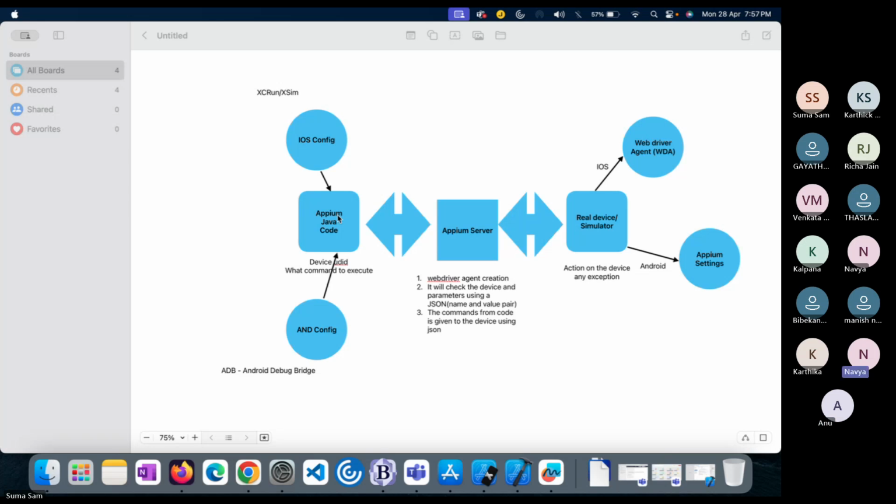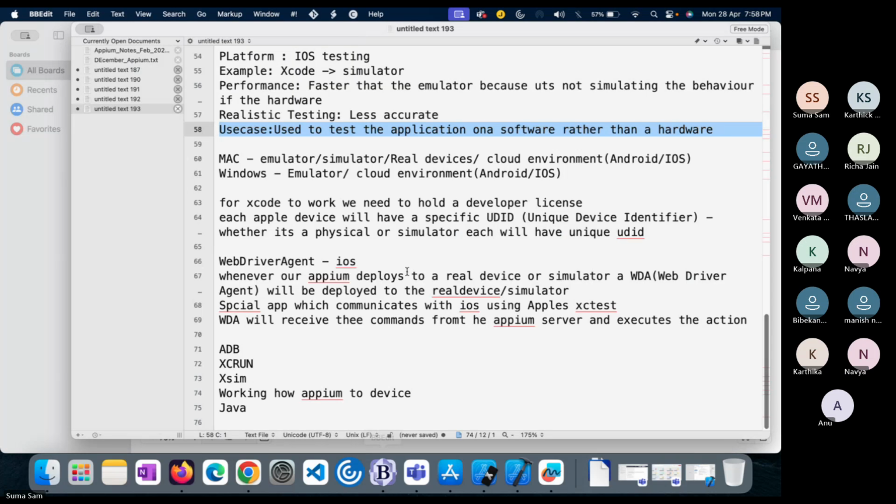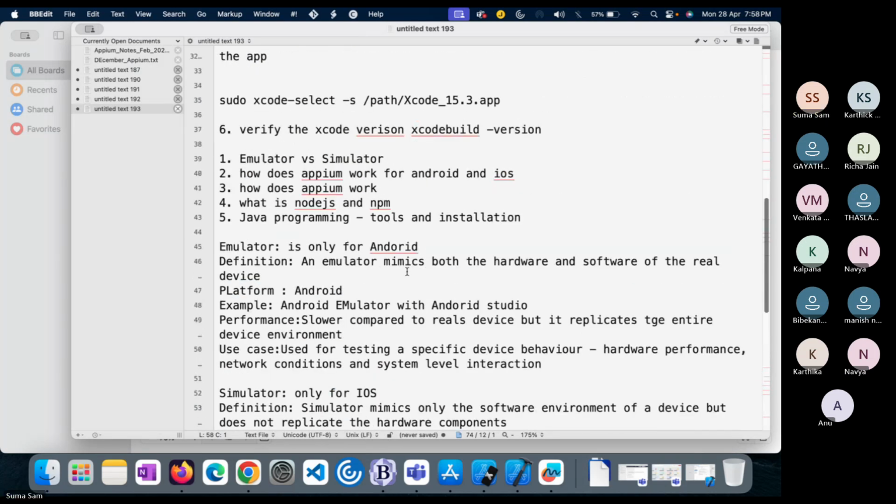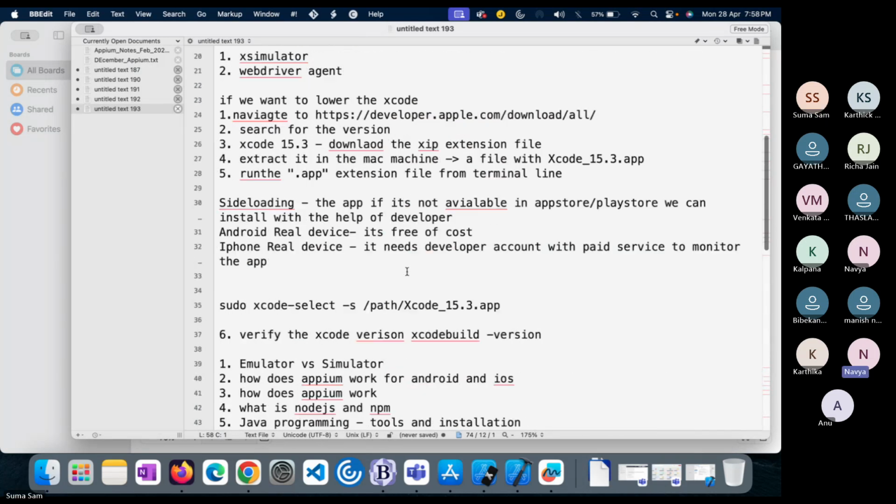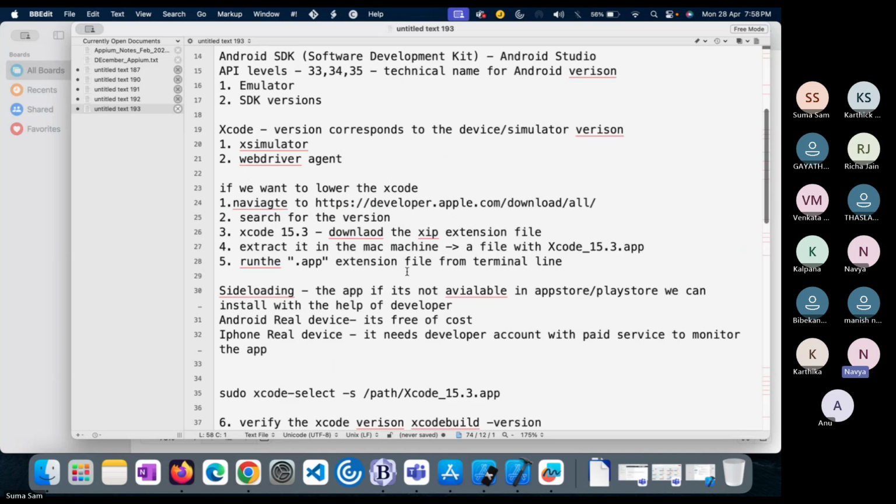Sir, could you show me the basic Eclipse folder where we wrote that script and the Appium dependency also? Which one do you mean? I just wanted to see any previous batch Eclipse folder where they wrote any script. Okay, just give me a moment. Okay, so here.